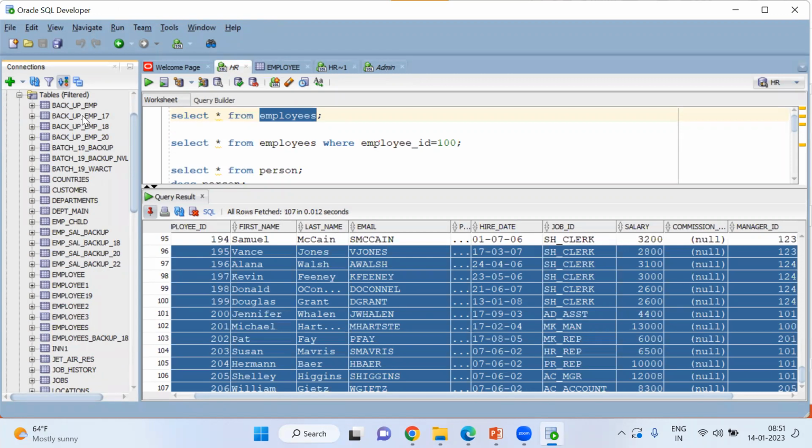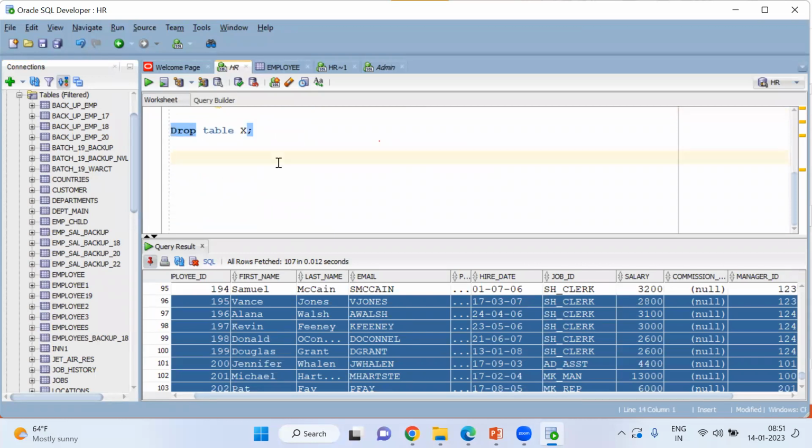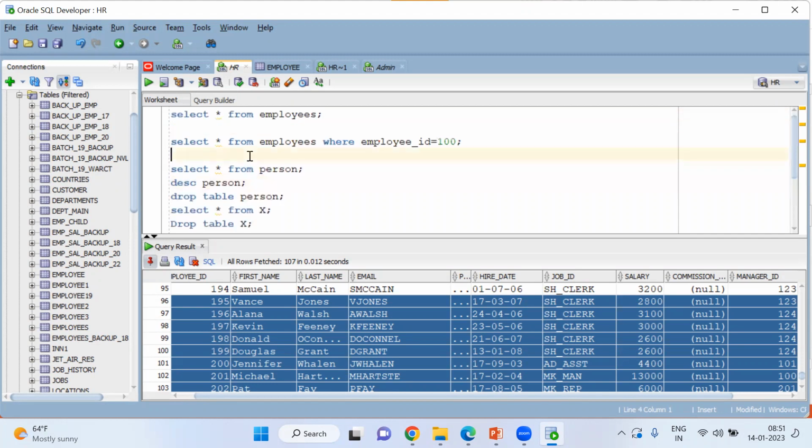Now, in a real-time scenario, you are not going to create any table in the database. Everything will be ready for you. Data will be loaded to the source table and everything will be ready. You don't have to do much in that.